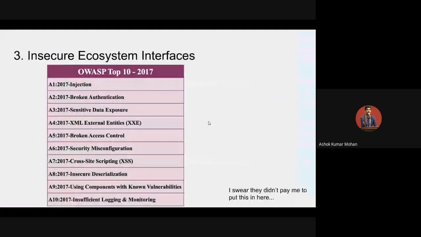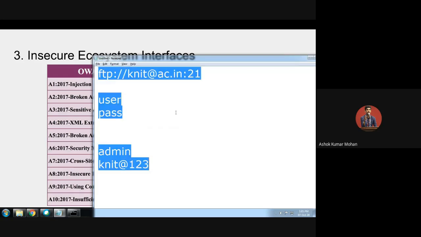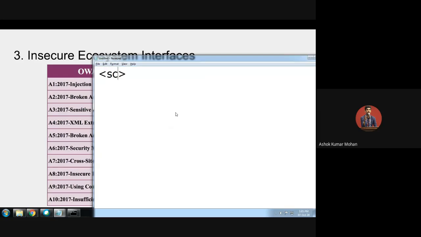So the third thing is insecure ecosystem interfaces. As I said, all these top 10 vulnerabilities, injection attack. You have a form to fill for an event: your email ID, first name, last name, and comments. You're filling in email ID, first name, last name. Instead of comments, you're putting a script there. Let me give you an example of a script. Layman script, S-C-R-I-P-T, and then the script will be closed like this.